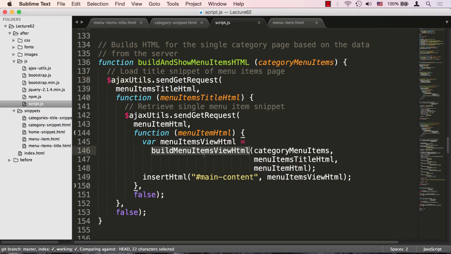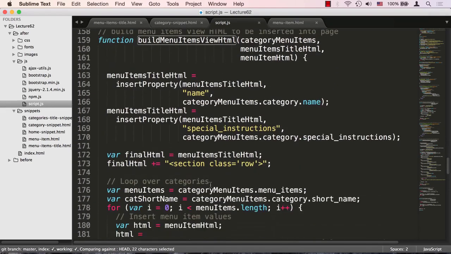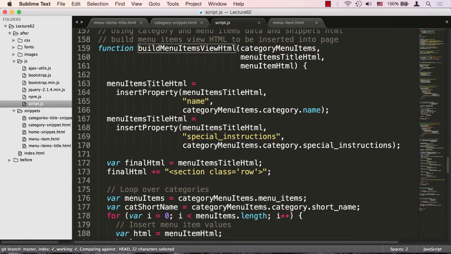Let's take a look at this build menu items view HTML. Unlike the previously similar function, we actually need to insert some values inside of our title as well. So in this case, it's going to be name and special instructions. And the name and special instructions come from category menu items. That's that object that was returned for us from the Heroku app as our JSON that was converted into an object. Dot category, that's our property. Dot name. And the same thing here, menu items category special instructions. So once we insert that, our menu items title HTML is actually ready to be used for our final HTML.